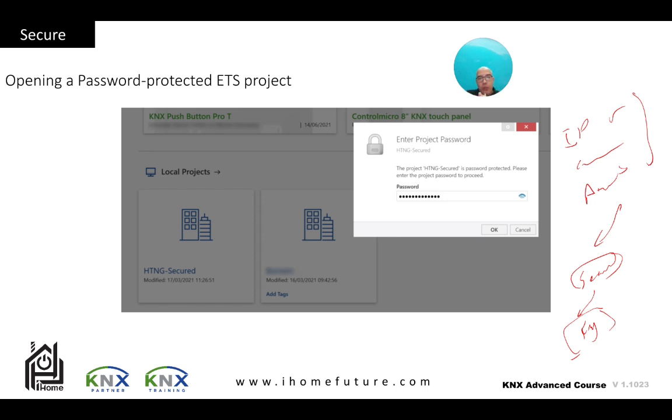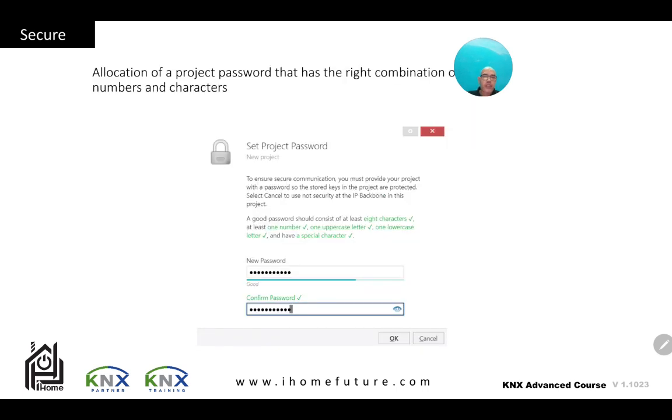So I want to secure my data on the border, so I am buying an IP router which is a secure one. I did not buy the other one that's not secure. Then there is a key coming from it. And once I insert a device which is secure in my ETS file, I have to create a new password for the ETS file. And the password should be strong, of course, because ETS enforces a strong methodology for the password itself.